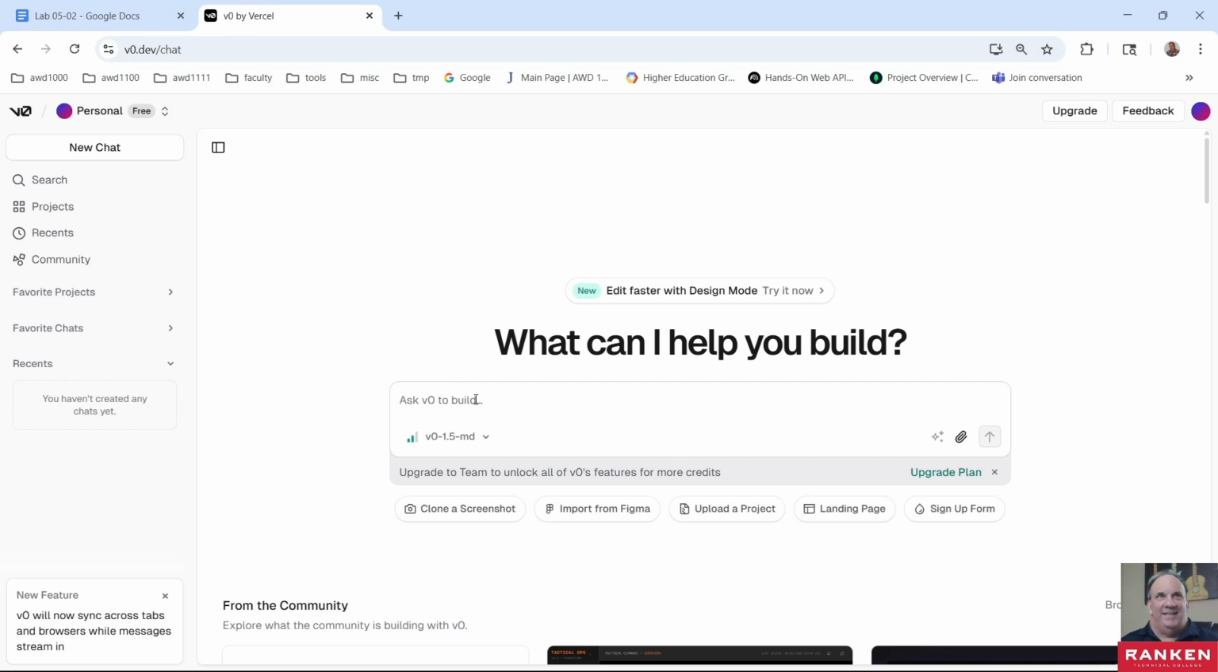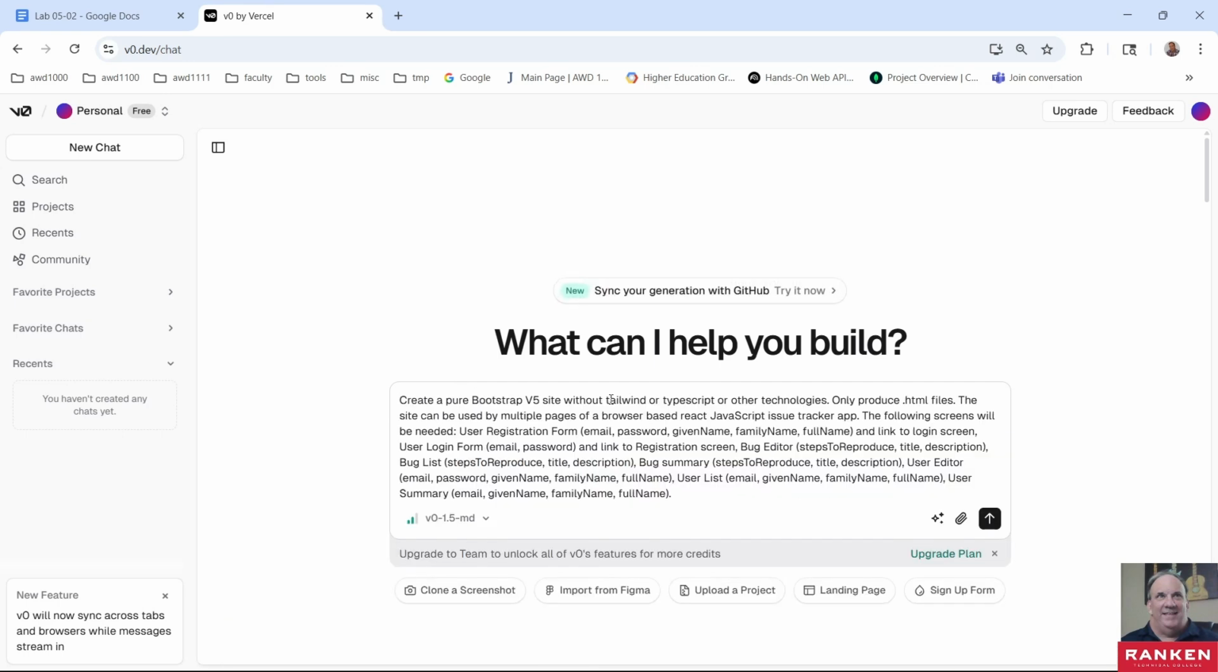But basically come in here and go ahead and, it's kind of hard to see the chat window here. It doesn't really make it noticeable where to put the chat, but right after "What can I help you build" is the chat box. And then I went ahead and added that, and I'm going to click the arrow here.